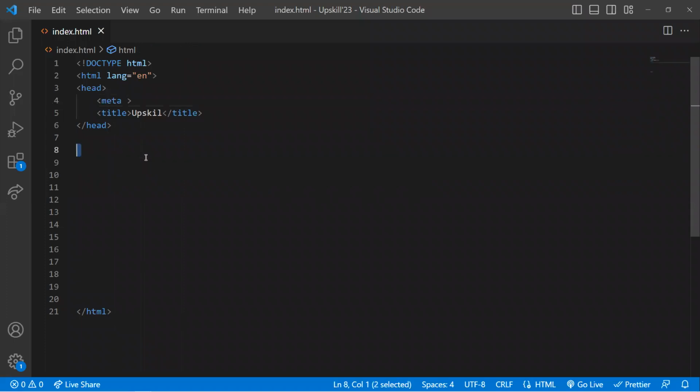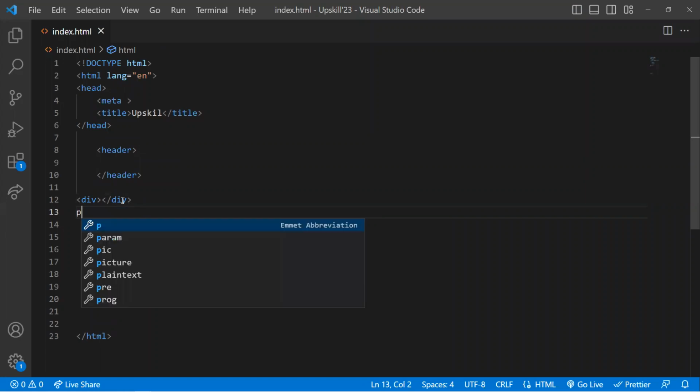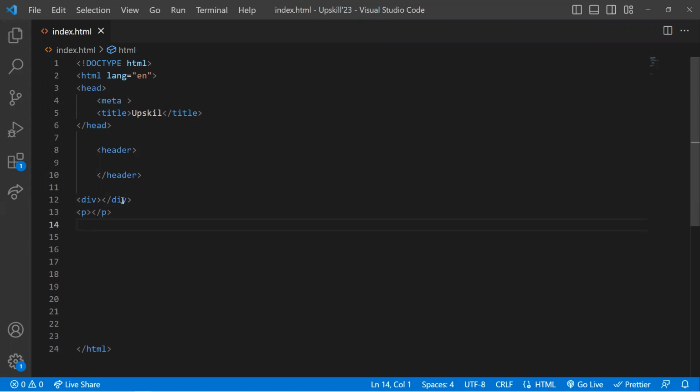So we have different tags also. Aside from this head tag, we also have a header tag. We have a div tag. It has opening and closing. We have a paragraph tag. It has opening and closing. Now listen carefully. We have a head tag. We have a header tag. We also have a heading tag.